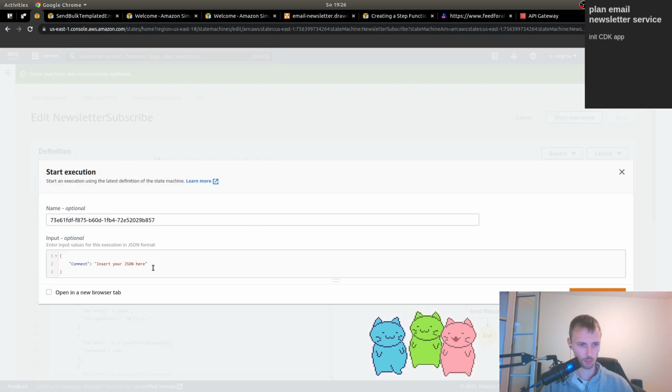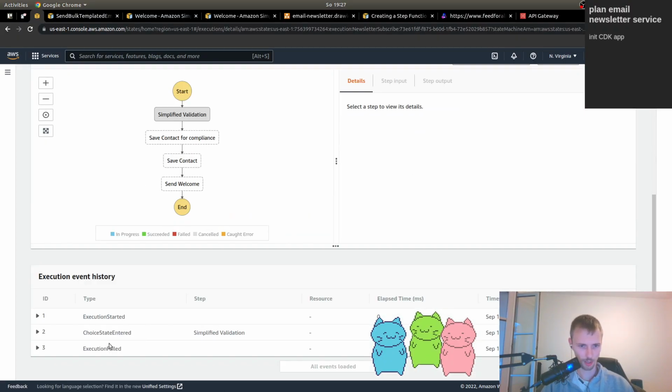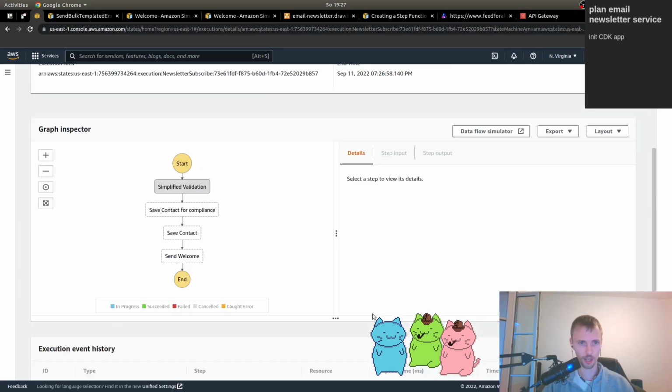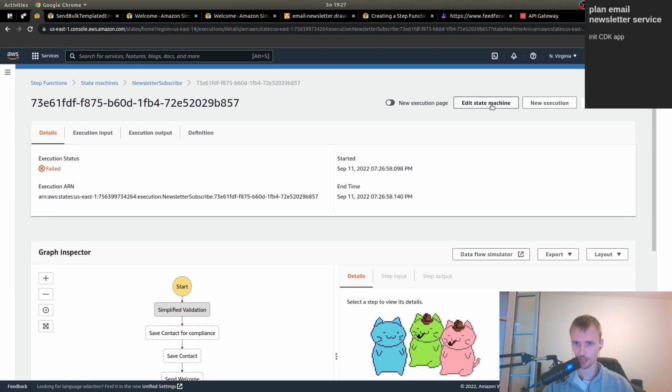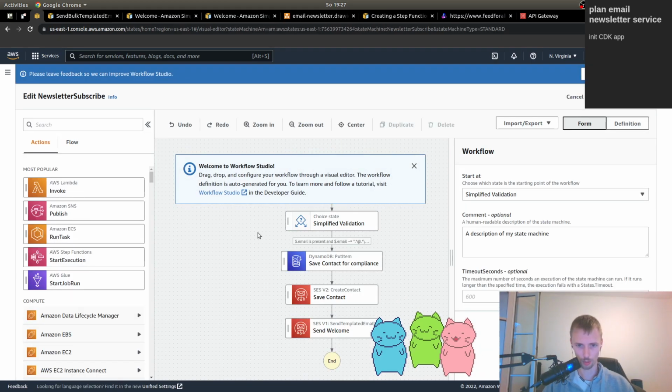Start an execution once more. Put the input in again. Start the execution. Let's see whether I did the right thing this time. No. An error occurred while executing the state. Simplified validation: failed to transition out of the state. The state does not point to the next state. Oh, did I break that one? Very good. No, not very good.